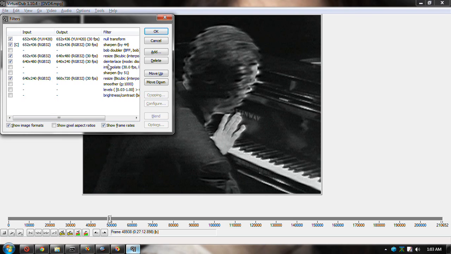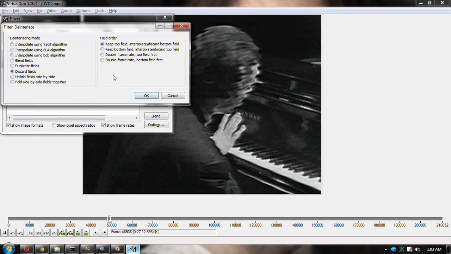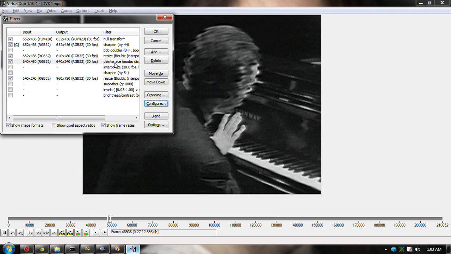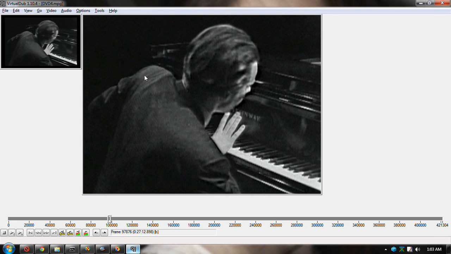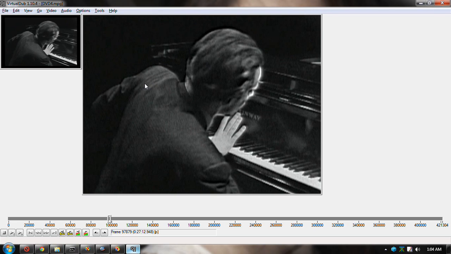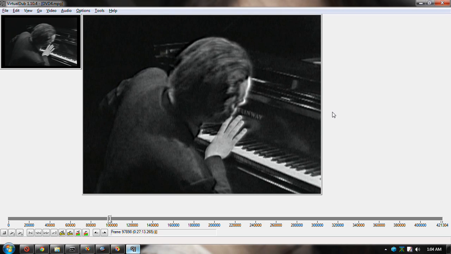And the way I fixed that is, is this the one? Configure, discard. I am discarding. Oh, I see. I double, right? Here's this, double the frame rate. So now it runs at half speed and it looks a bit weird.